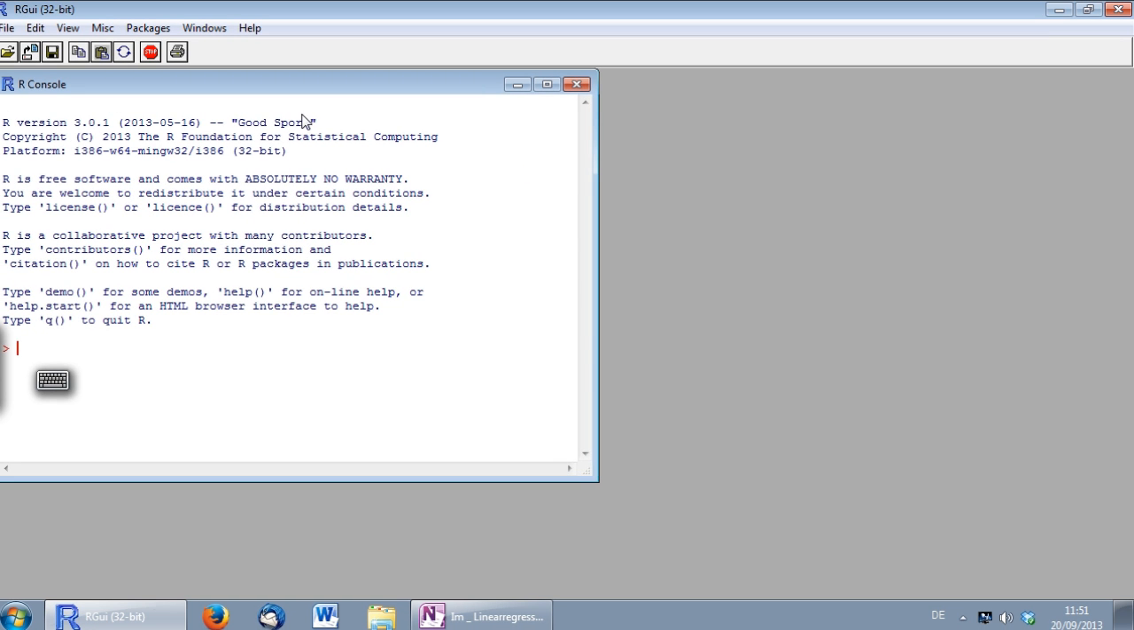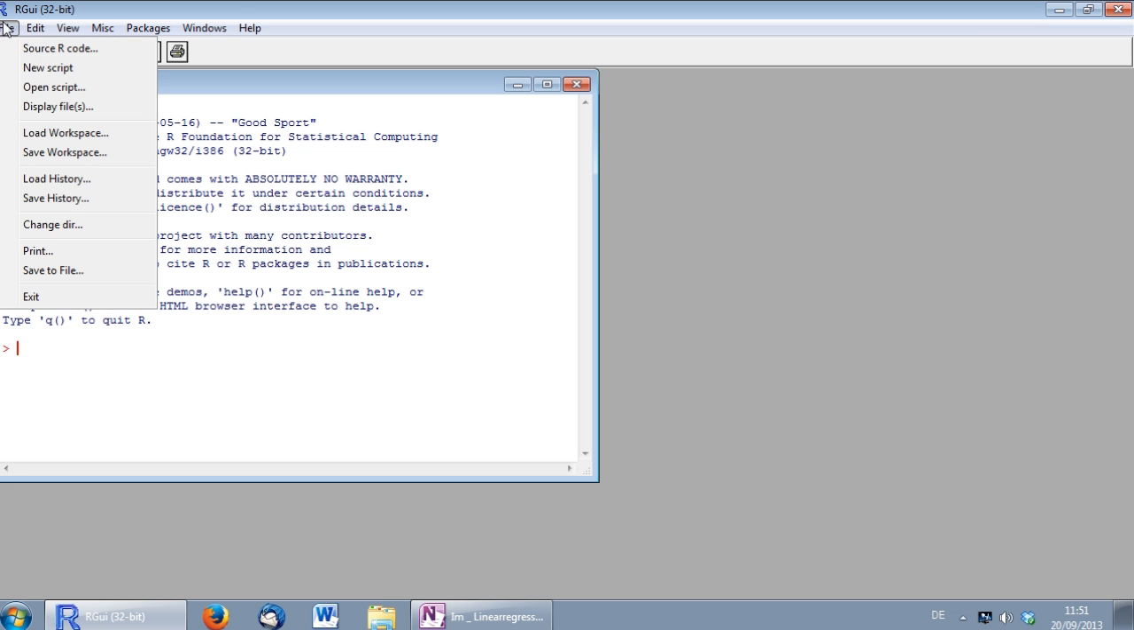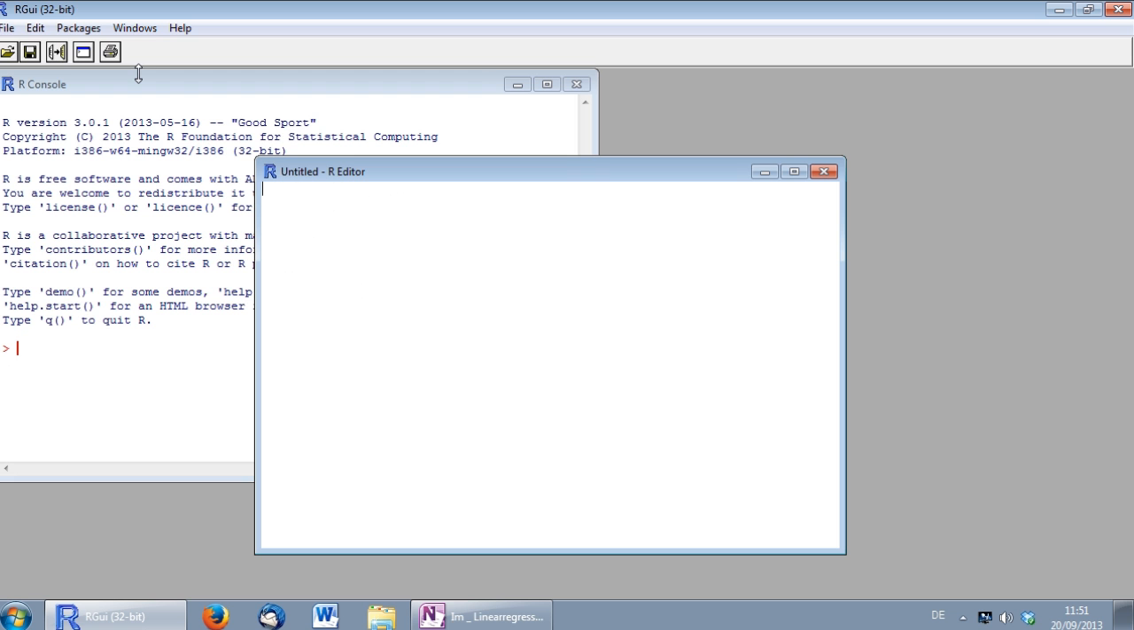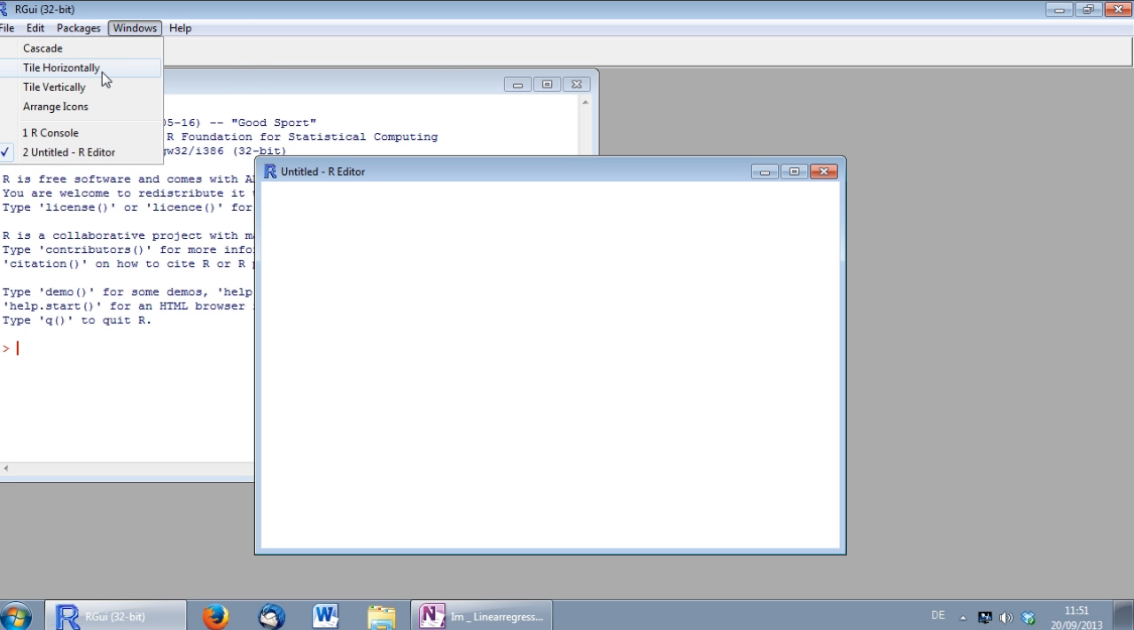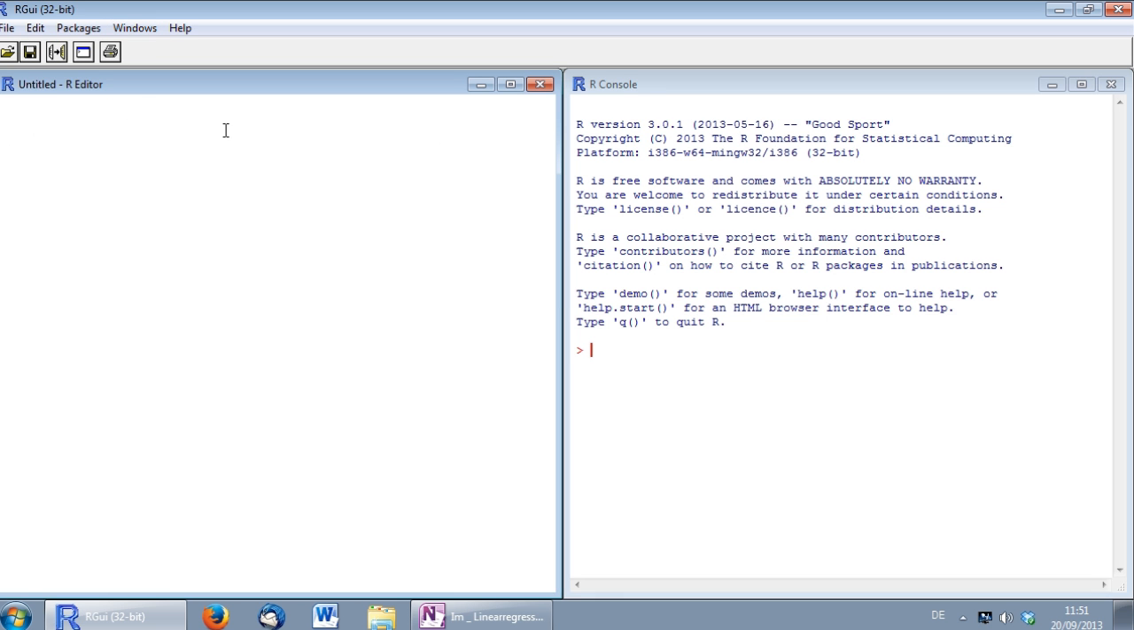Okay, here we are. This is R. I'm now opening a new script window as usual and arranging the windows vertically. And we're going to use again the air quality dataset. Before we start modeling, it's always good to produce a graph of what we want to do.